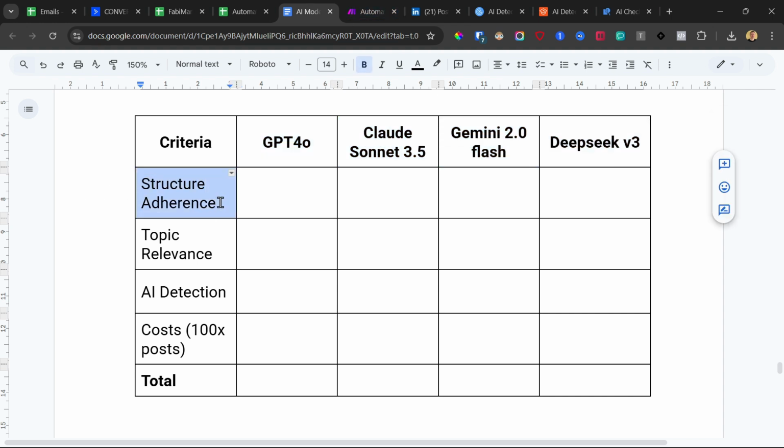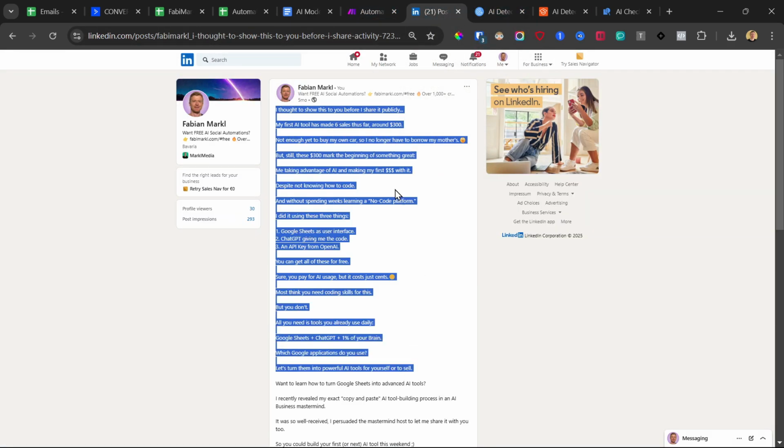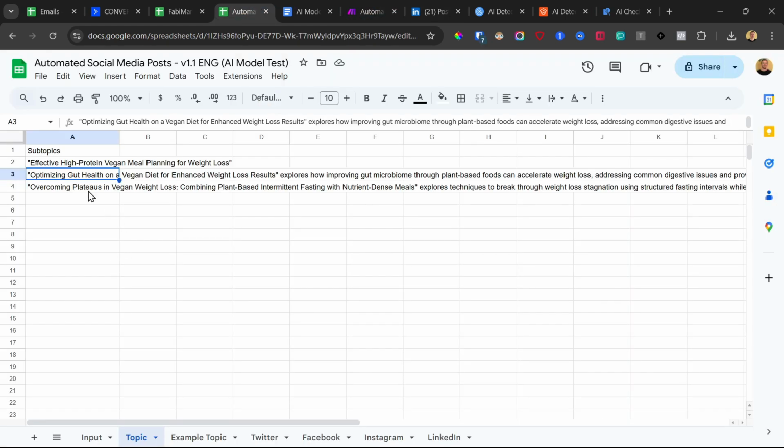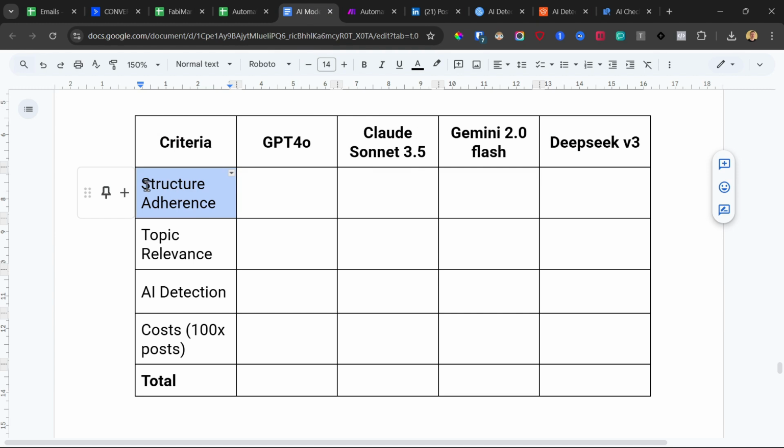We will look at stuff like structure adherence. This means each of these models is using the same post as a template, and it will use the generated topic, like this one, to modify or to create a new post that follows the structure of this. And we will determine which of these models does it the best.